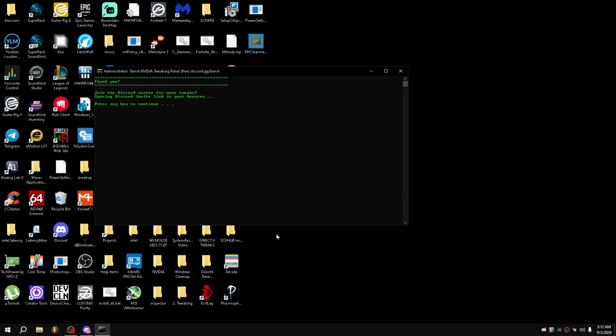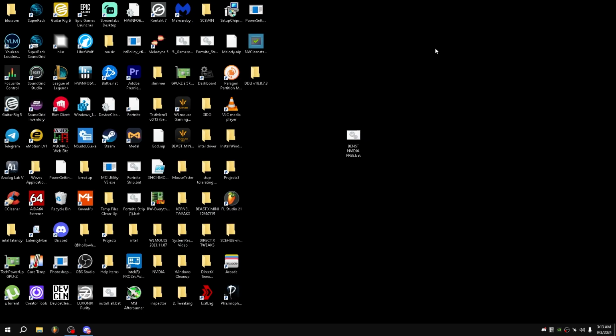And that's pretty much all. And that's really all you need to do. This is simple and it's free, so it will not cause any problems with any NVIDIA graphics cards.